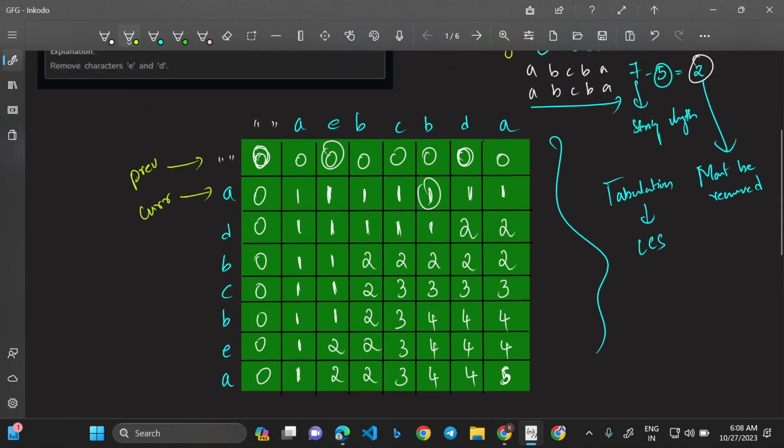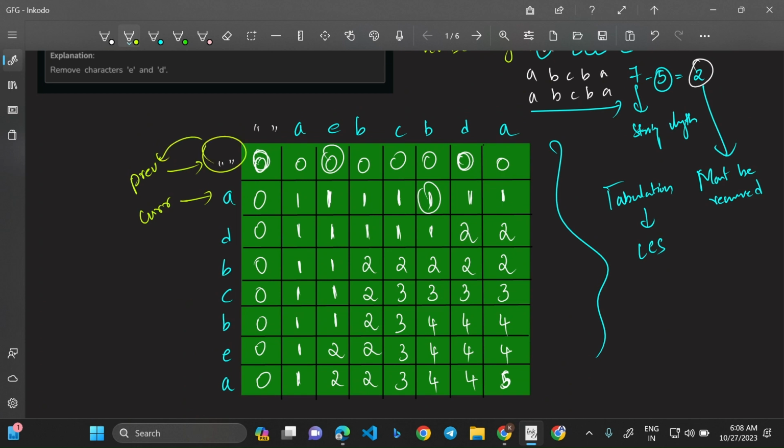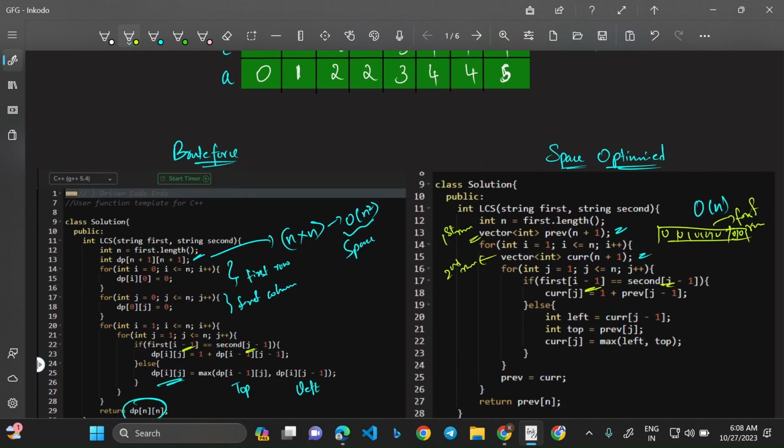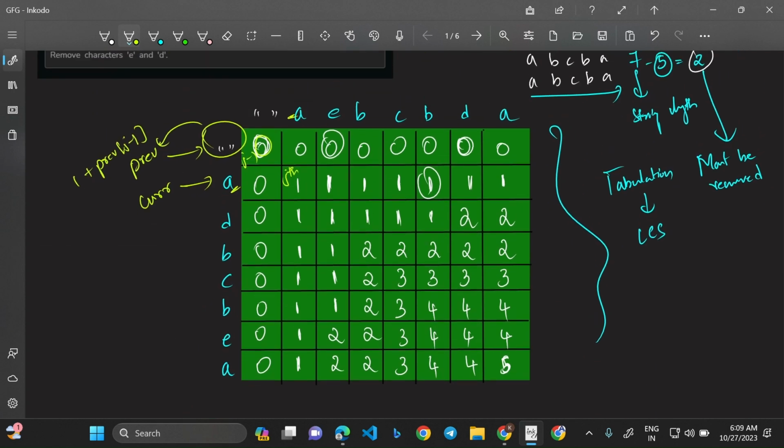So what are we actually doing now? This particular thing is denoted by previous. So I see a and a matching, so I add 1 to the previous of j minus 1. This is the jth column, so this is j minus 1, so I'll be adding 1 to previous of j minus 1. That's it, right? That is what we have done in the dp, the conventional tabulation, when we are doing this n by n matrix. We are adding 1 to the previous i minus 1, j minus 1 block. The same thing we are doing here. We have just added 1 to the j minus 1 element of the previous row.